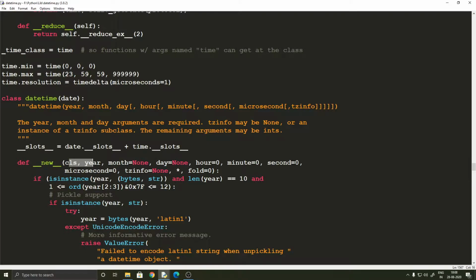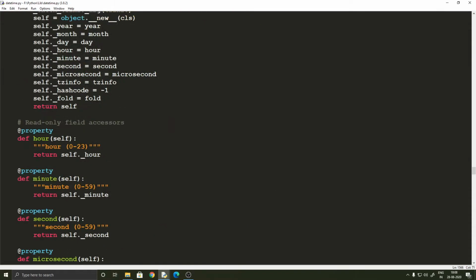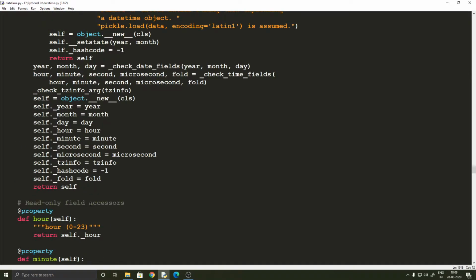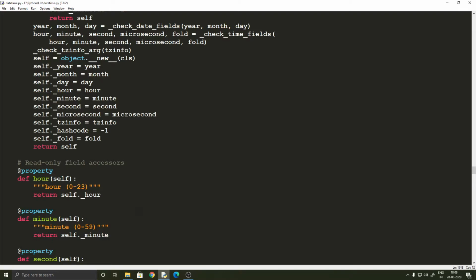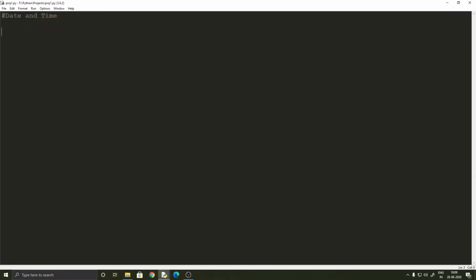And this, as usual, takes a number of arguments. And these arguments are used in the different member functions of this datetime class. And you can understand how these functions work by looking at this code, but let me explain some important ones in this tutorial. So first we have to import this module. So import datetime, which is the name of the module.